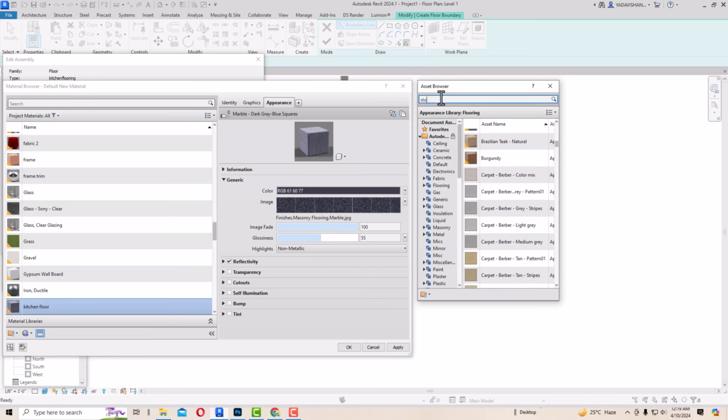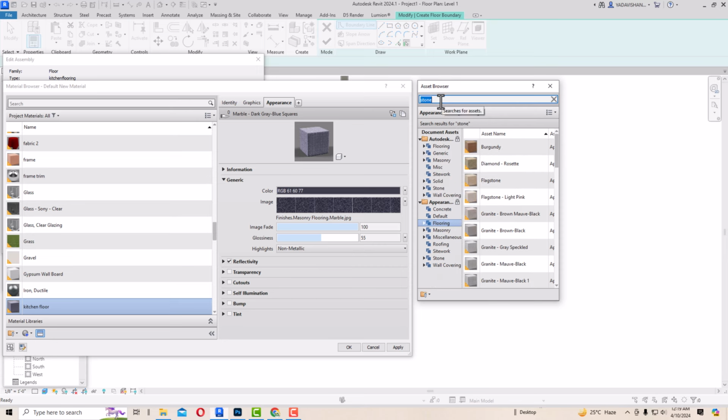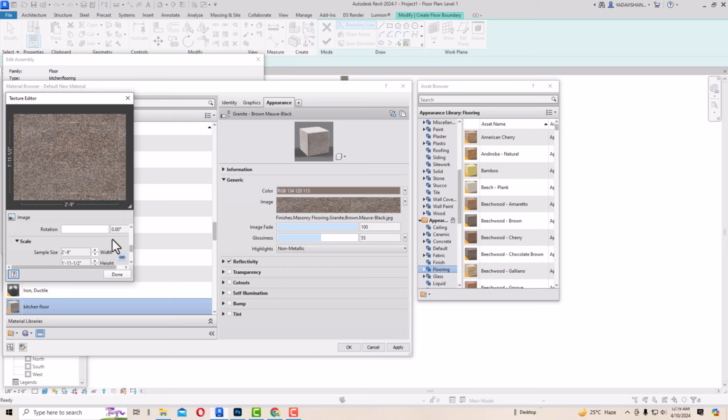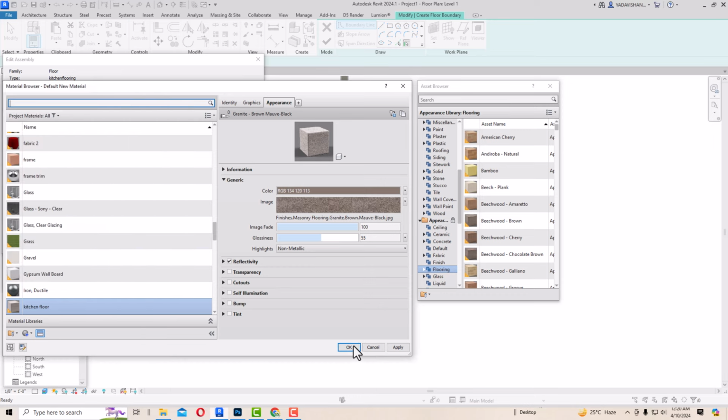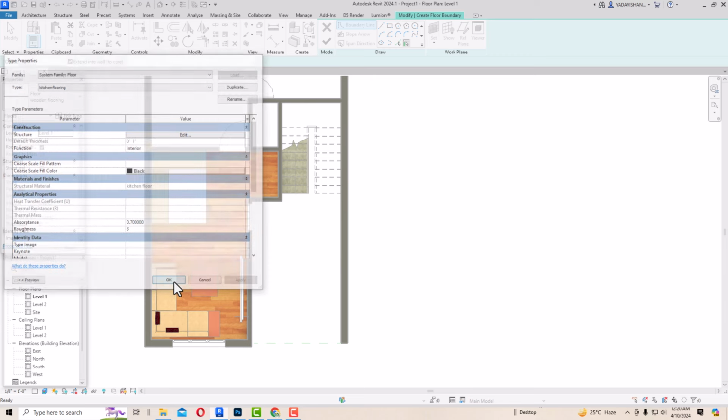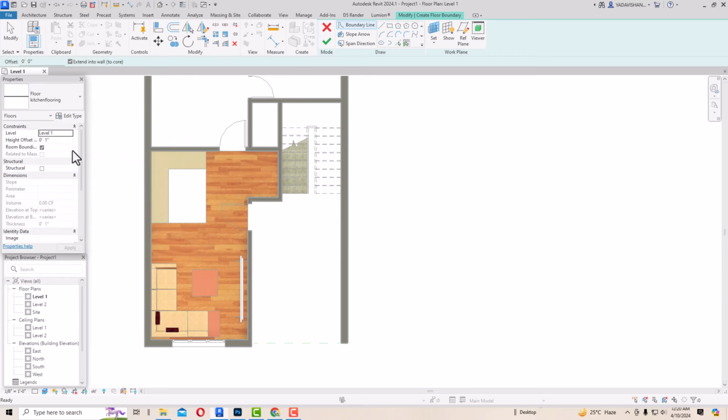So I'm going to search again stone. So I'm going to select granite brown and I'm going to change this scale and I'm going to scale here. I'm going to unlock this. So I'm going to select this as 8 feet. This one is as a 5 feet and I will click done, apply, OK, OK, apply, OK, and again this should be height offset should be 1 inch.